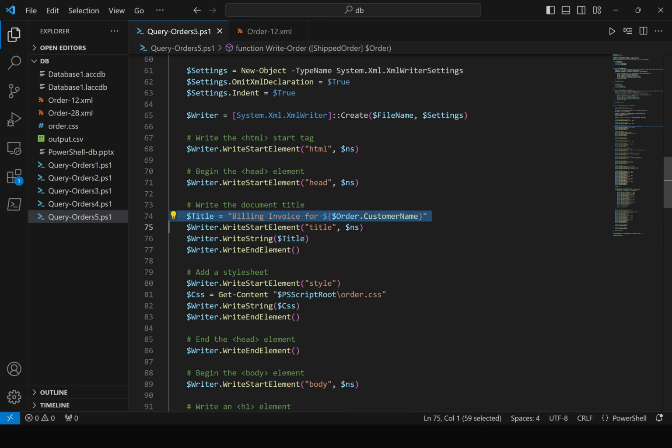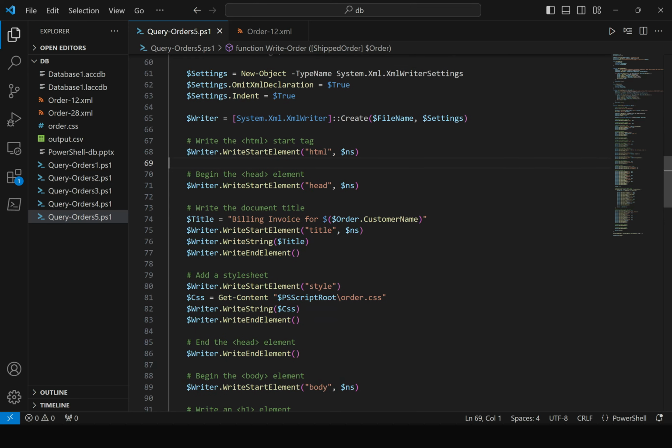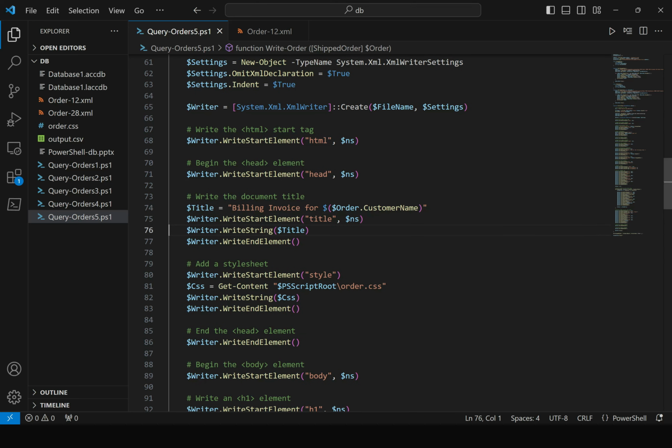So this is just initializing a string, which is what our title is going to be. We write a title element. We begin our title element. Oh, and by the way, each time we call write start element, you notice we're using an overload of this method that takes both the local name and the namespace URI, which is the variable we created up here. That's how we're getting the namespace in there.